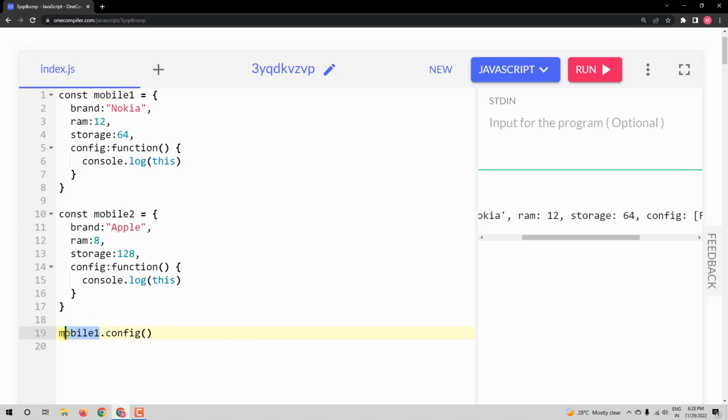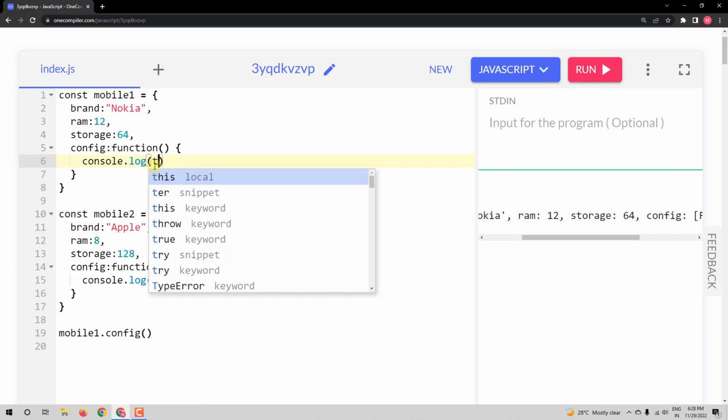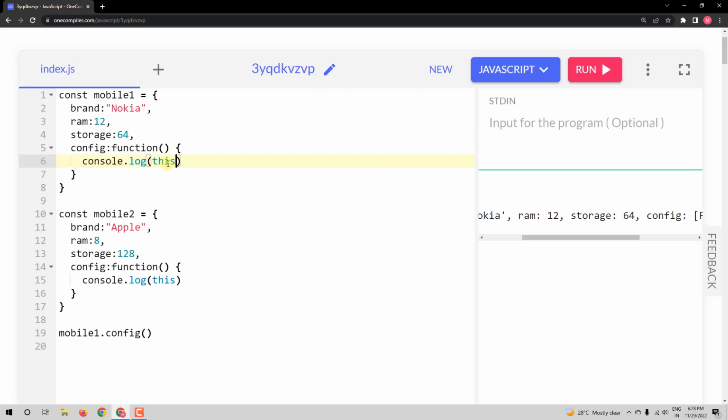So when I say mobile1.config, I'm calling this, and inside this I have this keyword. It is confusing. So this is equal to mobile1. So instead of writing mobile1, we can just say this. Both are the same. So here in this object, this refers to mobile1, and in this object, this refers to mobile2. So instead of writing mobile2, we write this.